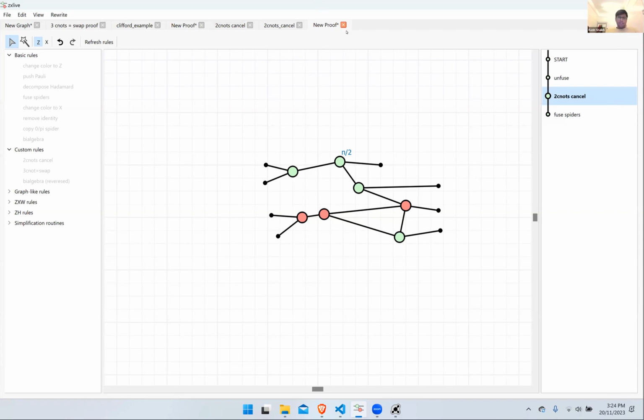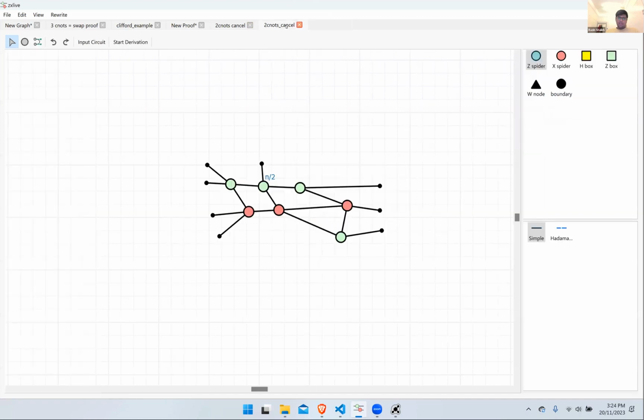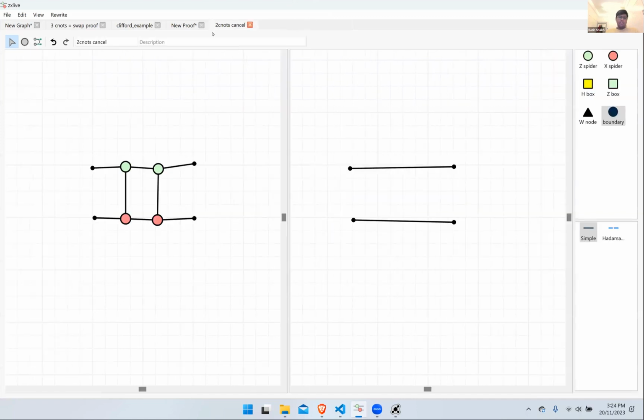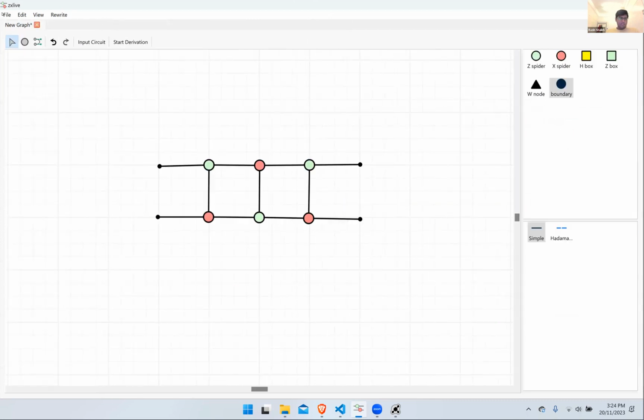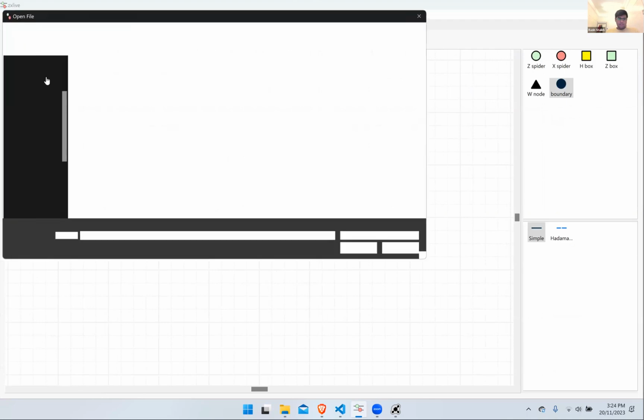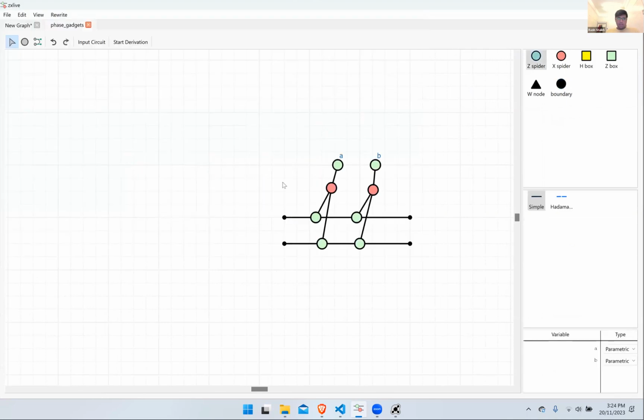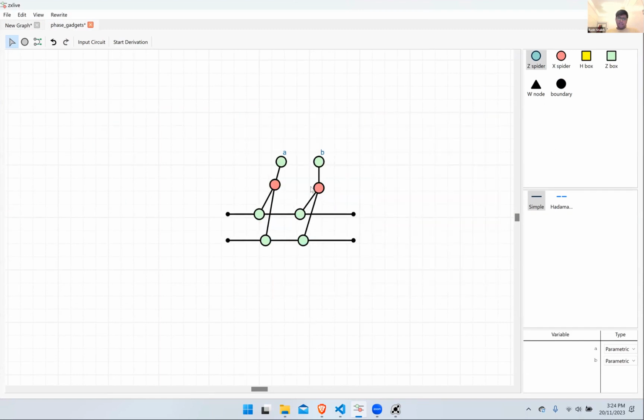Anyway, now I want to move to a more interesting example of rewrites with symbolic variables. Let me close all of this stuff. Let me open the graph that I've created before. So this is an example of two phase gadgets. These are just arbitrary variables like A and B, and they are symbolic values, not specifically pi by 2 or pi by 4, anything like that.